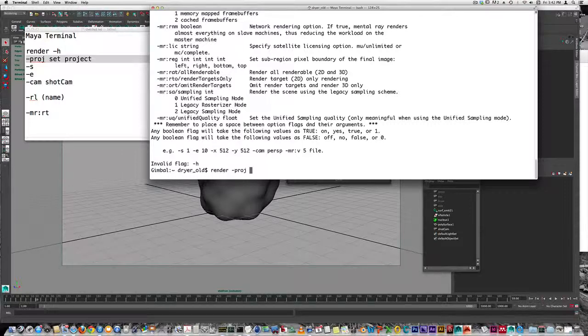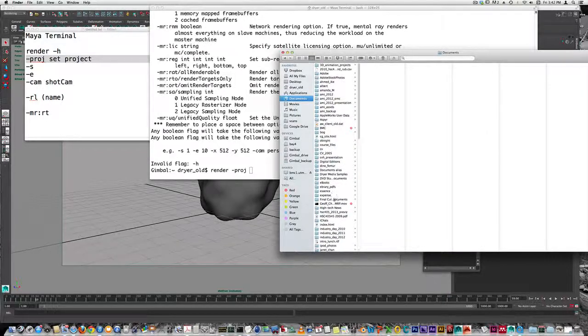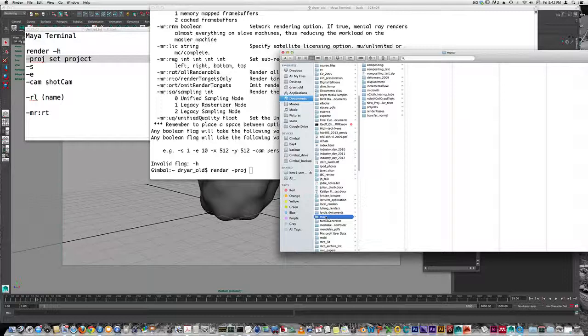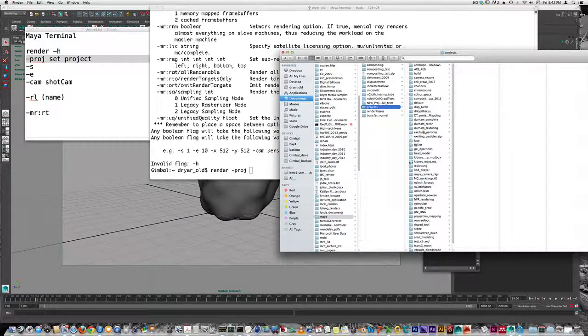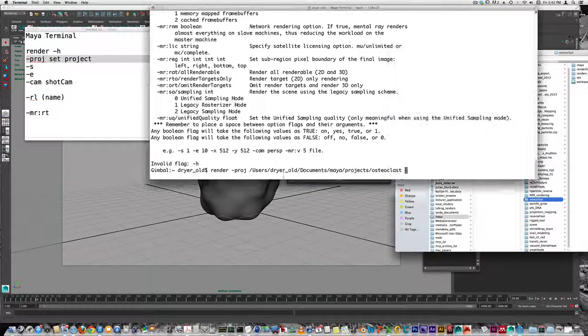I could type the path in here, but the simpler way of doing it is simply to navigate to where your project is. So Maya projects, and I call this Osteoclast. I can just select this folder and drag it here, and it will type in the path. I can set the start frame by -S, and let's say I want to start at frame 20, -E, end frame, and frame 300, for example.